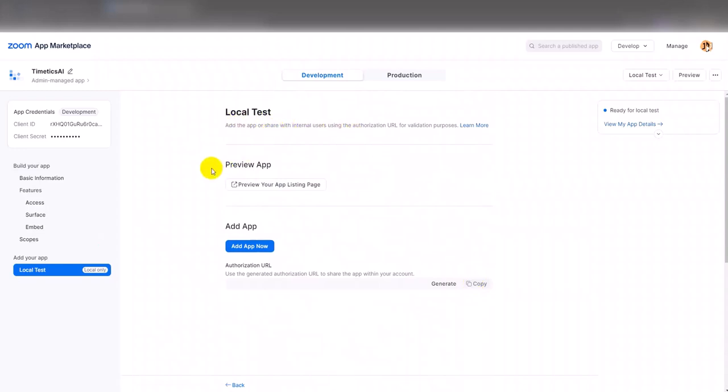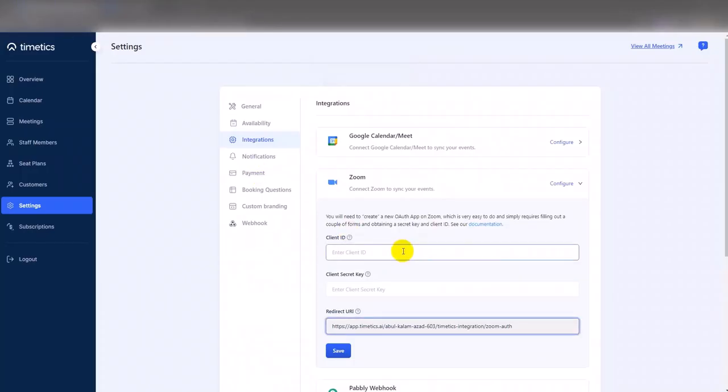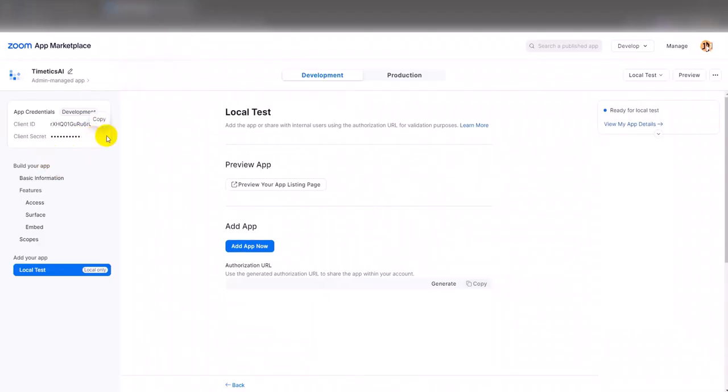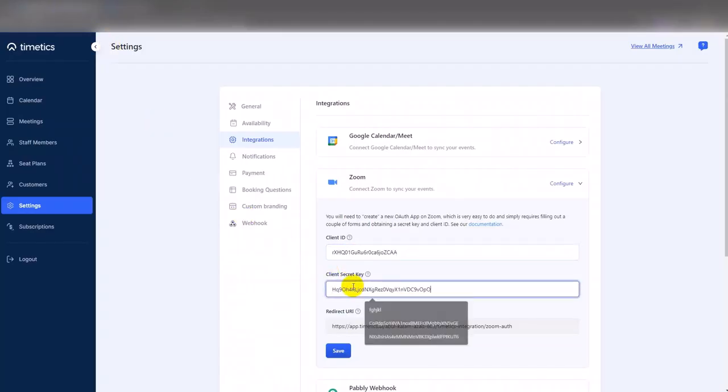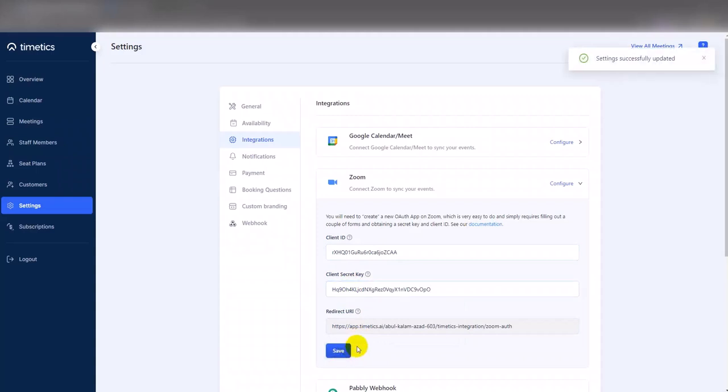Back on the Local Test, you can preview all your app listings. As we are almost done creating our OAuth app, copy the client ID and client secret key. Go back to Timetics, paste them in the designated areas, and save. Our Zoom integration is done.